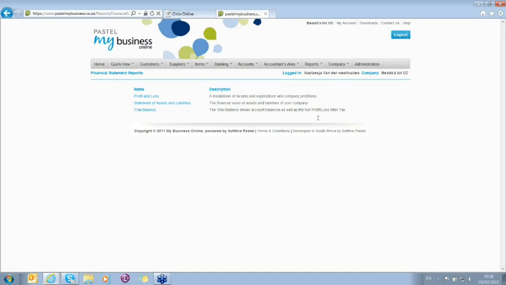And then as well, if you do have Pastel Auditor, please note that you can actually export the trial balance and import it into Pastel Auditor, which makes it so much easier because you have your complete annual statements done for you.